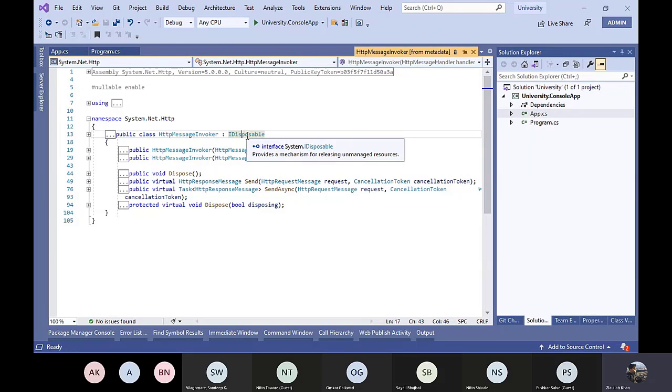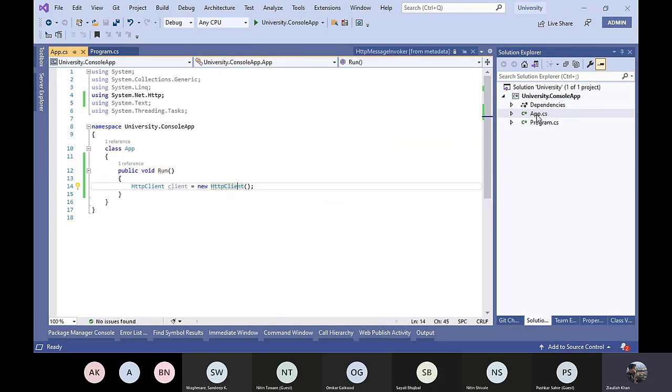Now, what do we remember about dispose? A dispose is an unmanaged resource, and if you see a class that is implementing the disposable interface, then you don't directly consume it. You don't create an object of it. You put it inside a using statement, a using block.